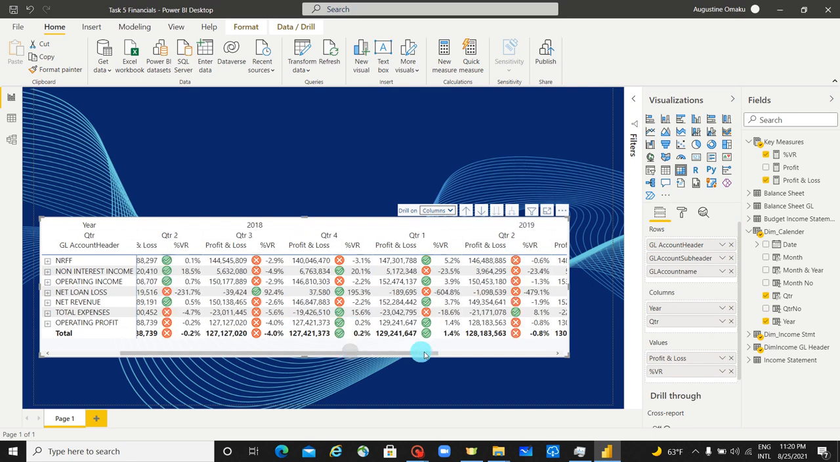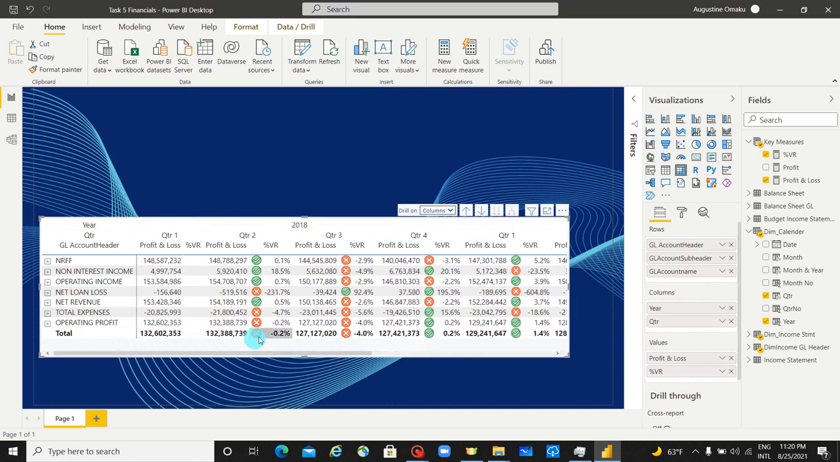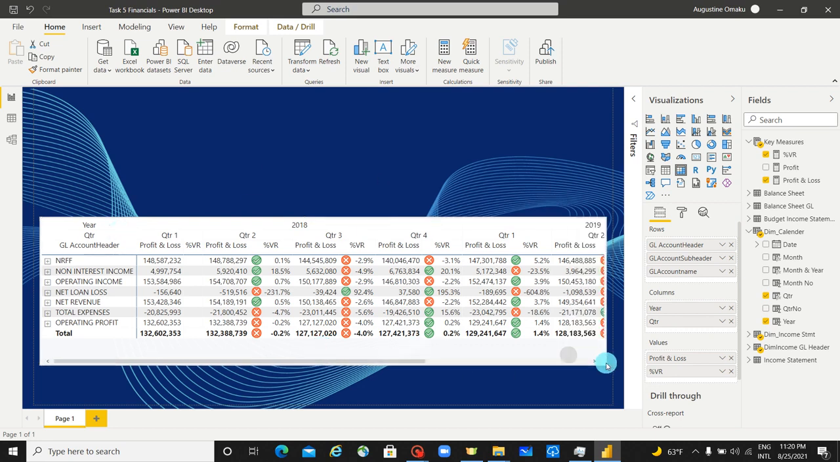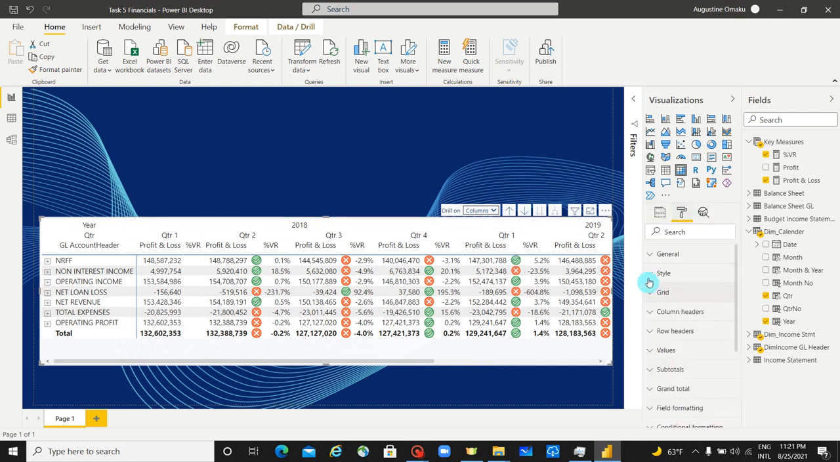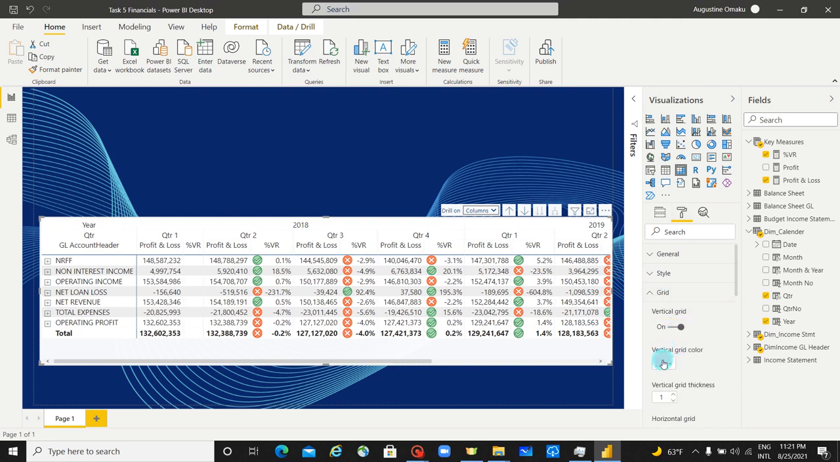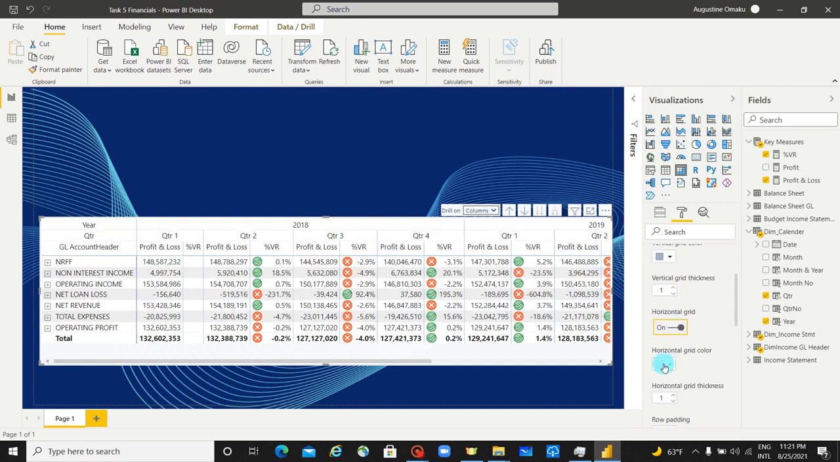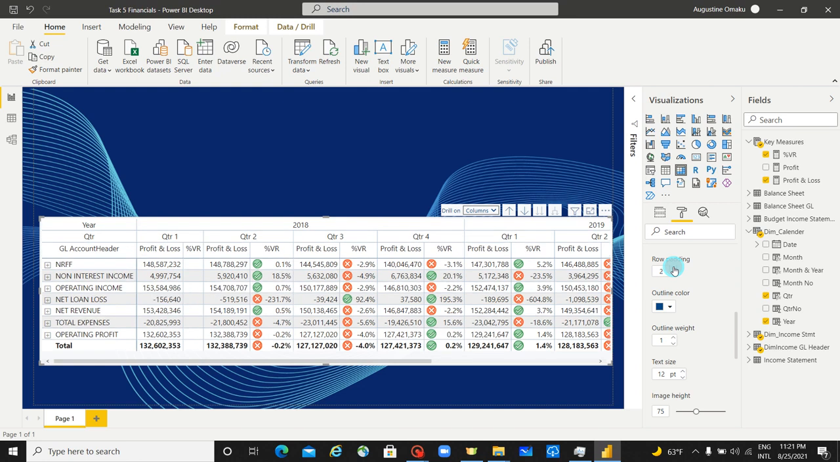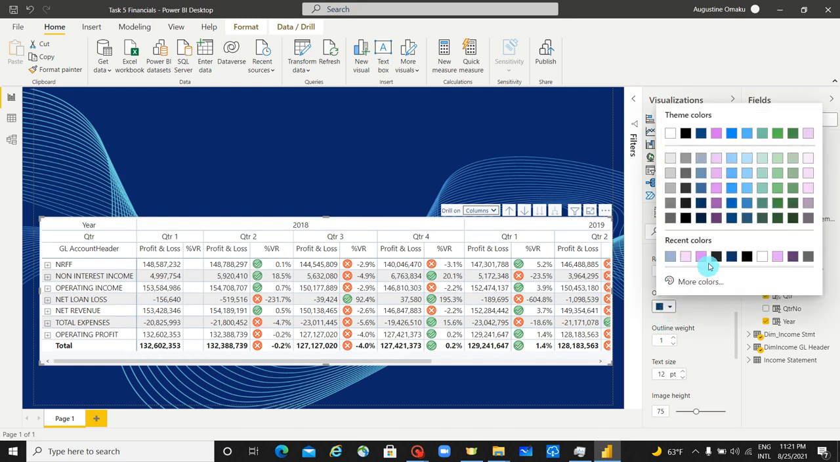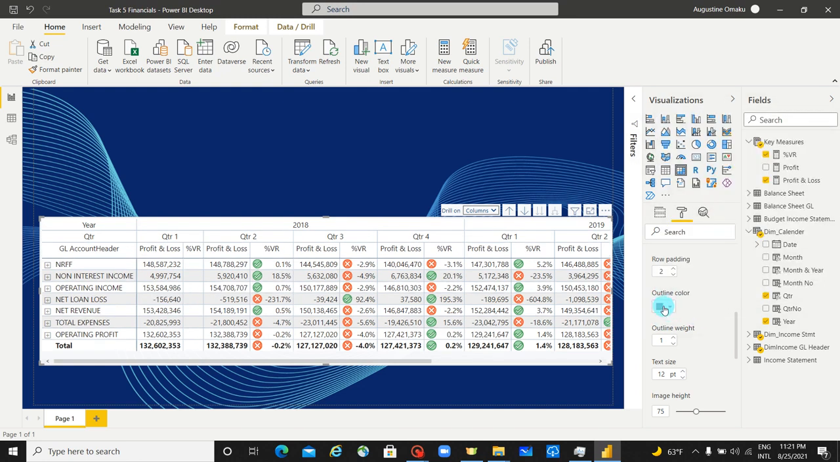So that automatically implements it for everything that we have. The next thing now is to design this table to look more readable and more beautiful. So we'll go to format, we'll come to grid. On the vertical grid, let's make it this color, so gray. Let's make it the same color. The row padding, we make it 2. Then the color, make it a very dark gray color.